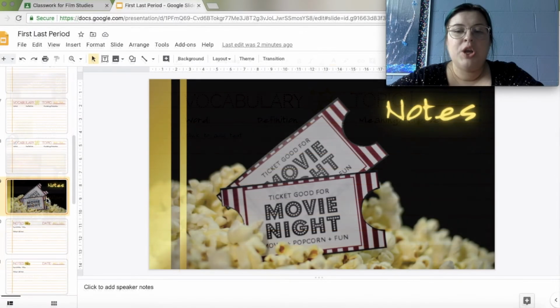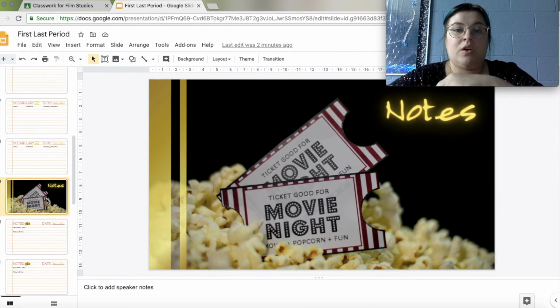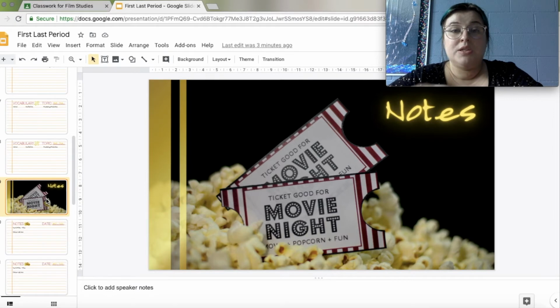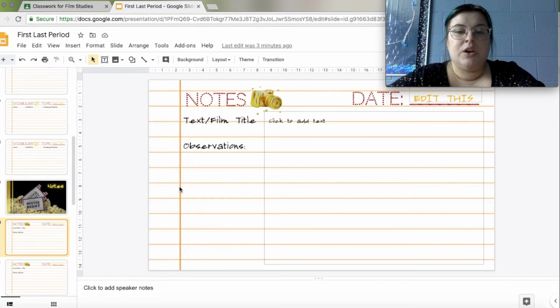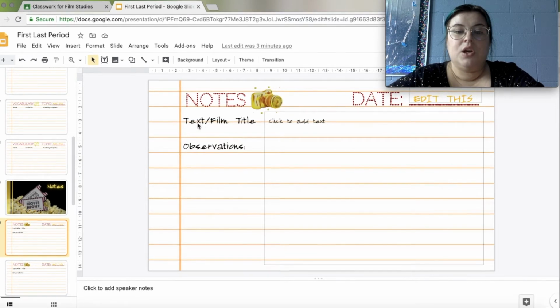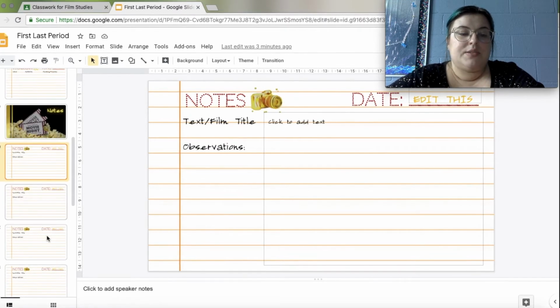Okay? The notes section is reserved for whenever we're going to be talking about genre development. We always read a little article about the movie that we're going to watch whenever we do get to film screenings, which won't be for a couple of weeks. Underneath here in the notes section, this is what it looks like. You would edit the date. You would put the name of the movie or the thing that we are reading. Then you would write your observations next to that. So that's what the notes section looks like.